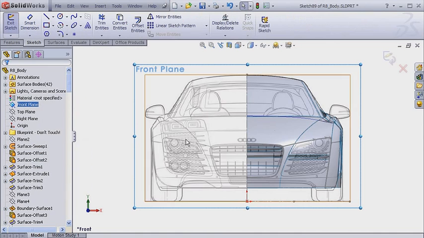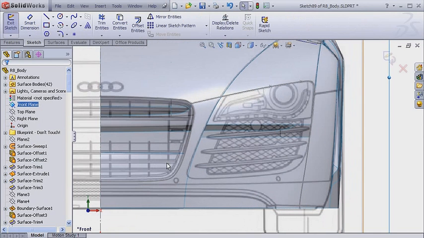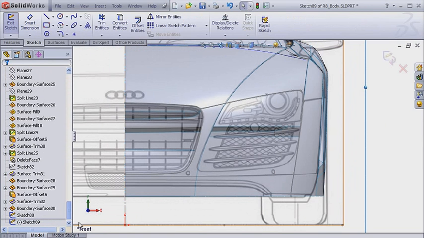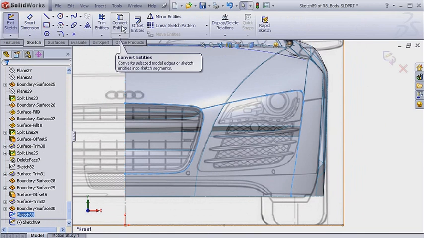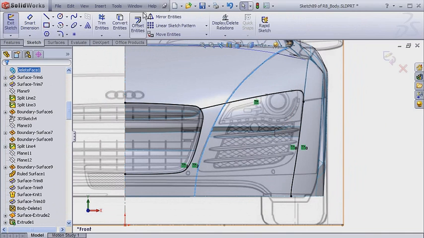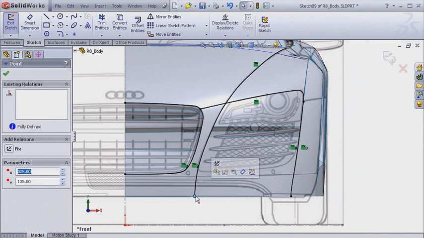Right click on the front plane and select Sketch. Select this sketch and click Convert Entities. Select this edge and click Convert Entities again. Click and drag this point. Press Ctrl. Do the same thing with this one, like that.